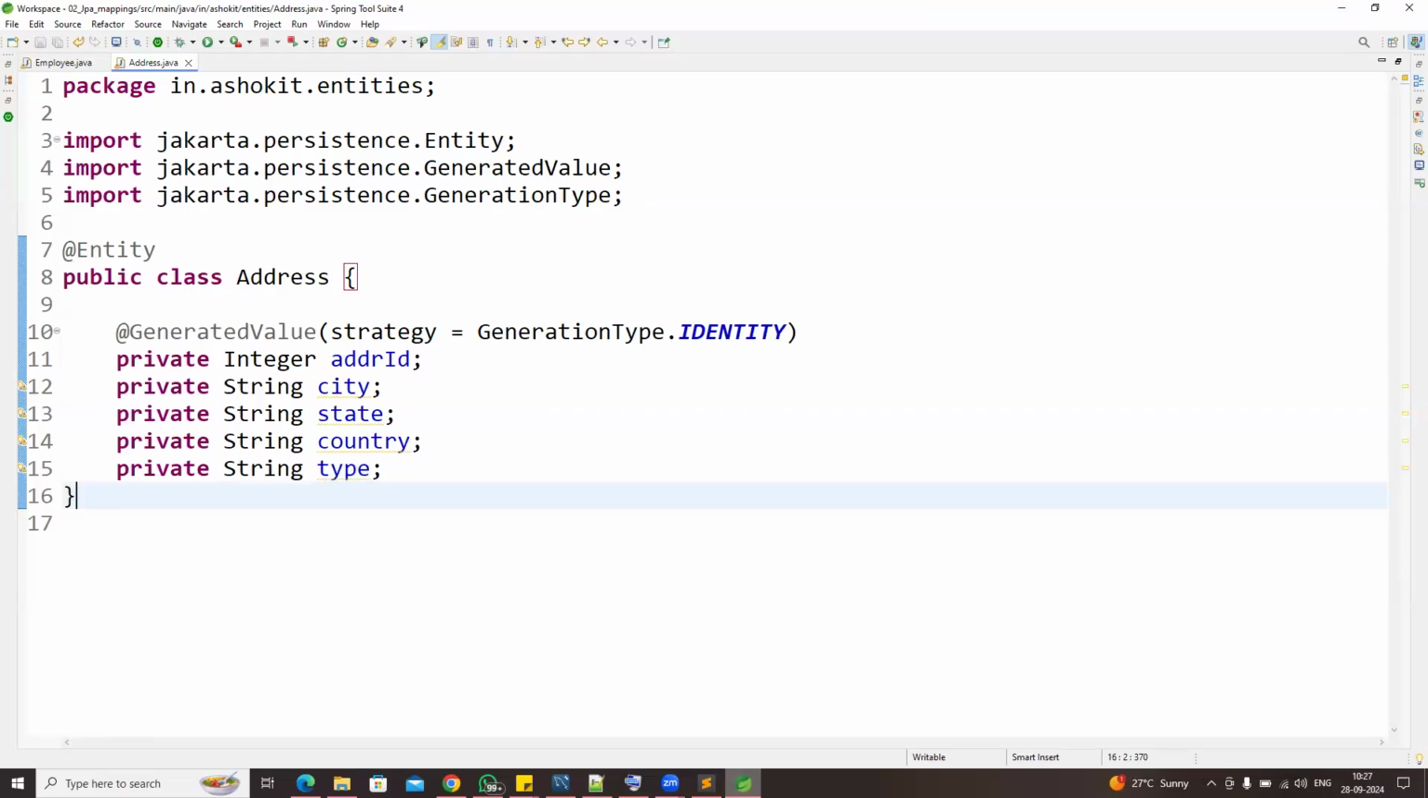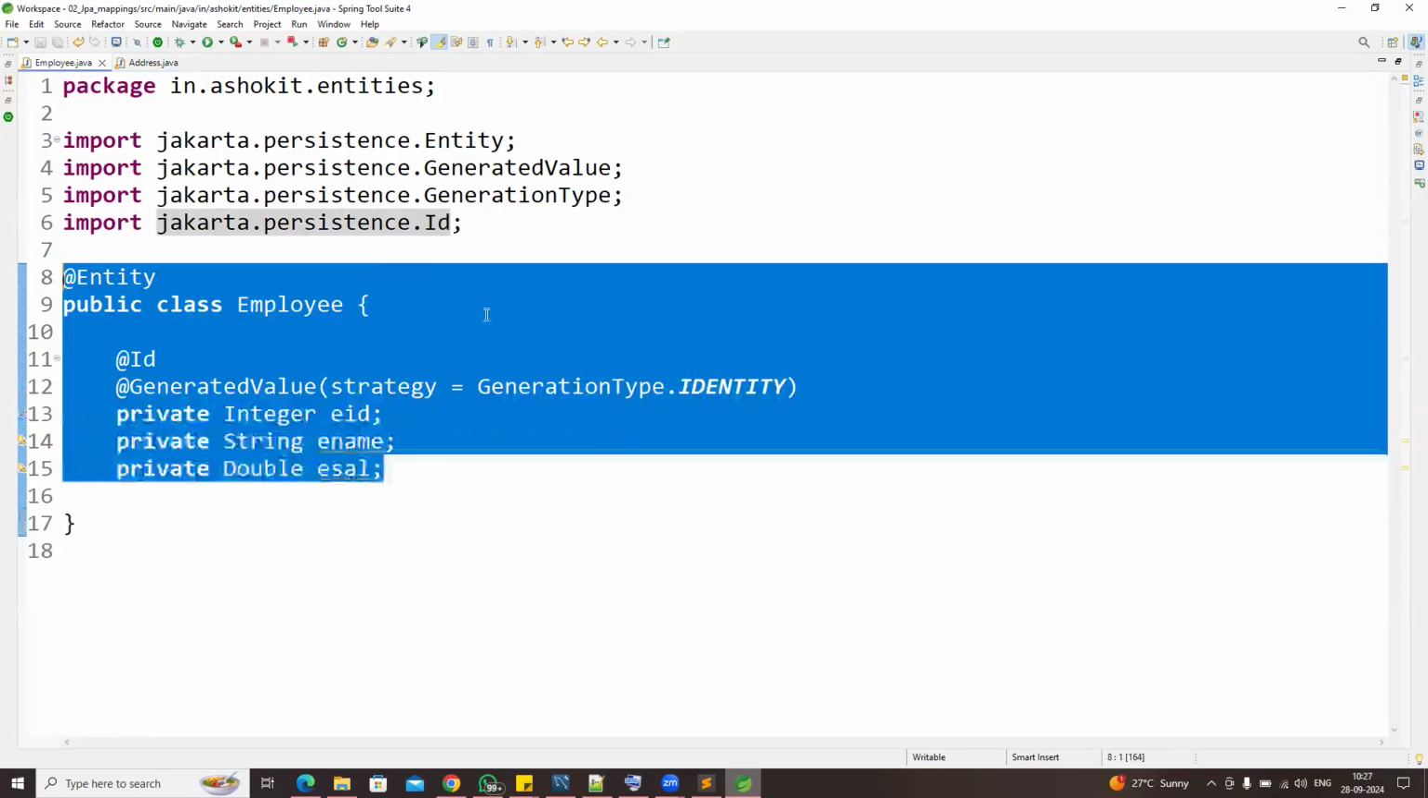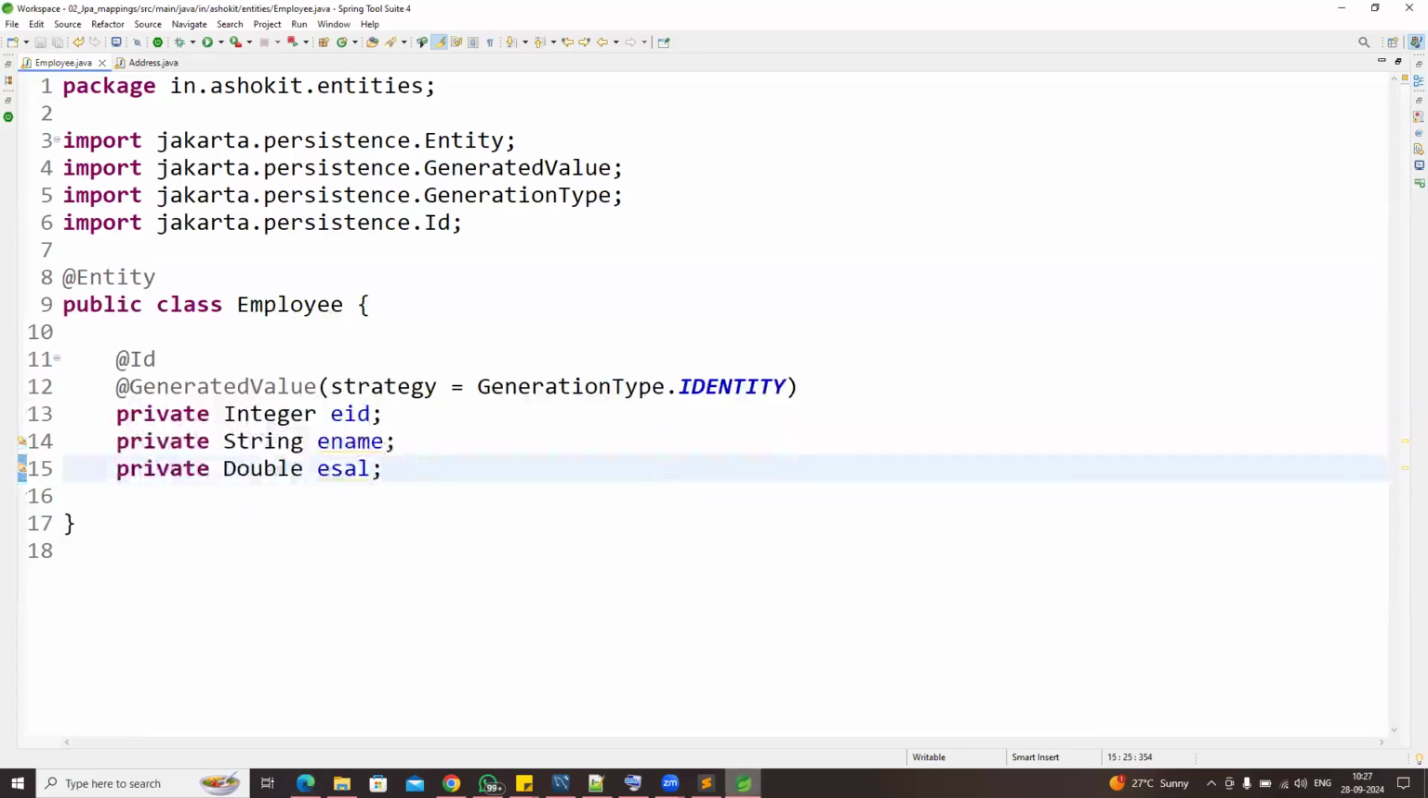Is there any relation? No, sir. The address and employee now? No. So what kind of relation? One employee can have multiple addresses, guys.